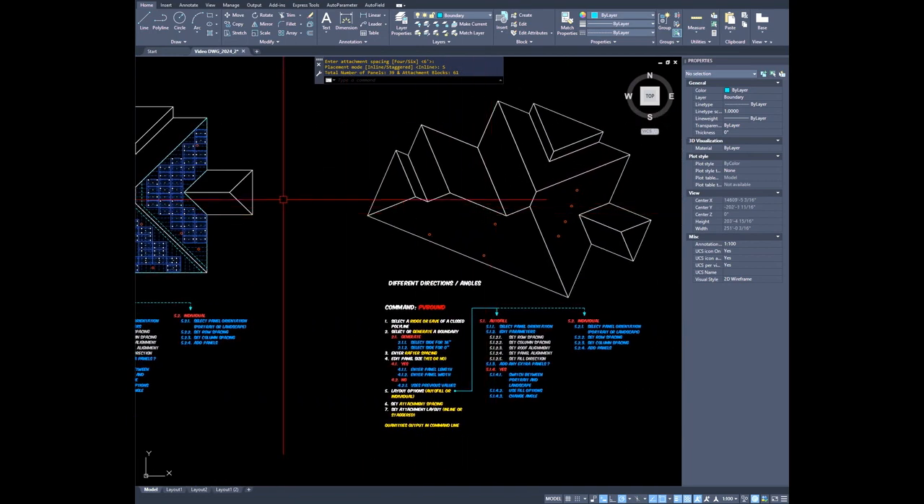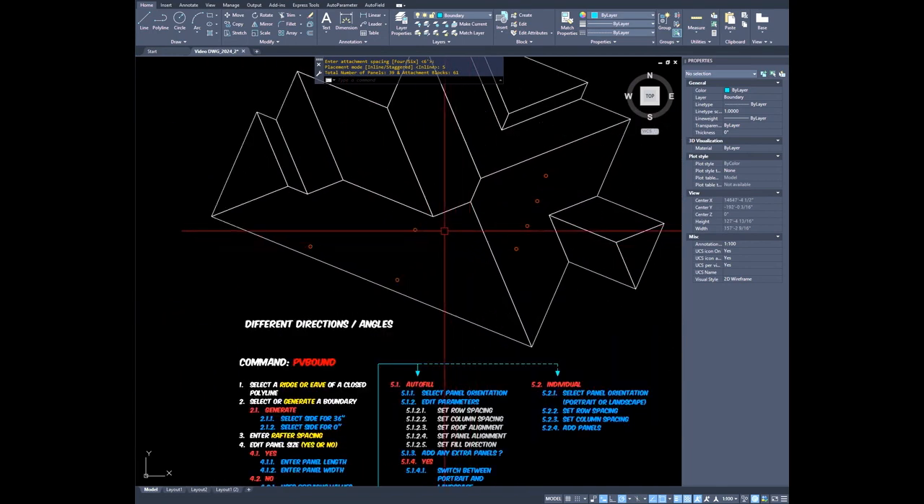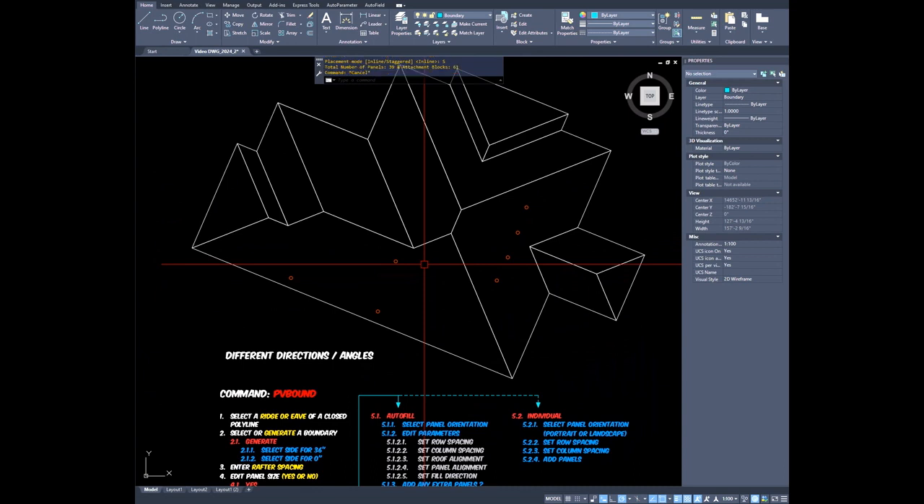And again, the angle of the roof doesn't matter. You can use this on, I'll even do some of these obscure roofs over here. So if we're putting panels on this roof, we click the eave line, then we're going to generate a boundary. We want 36 inches here. And let's just say we're going to go 0 and 0 here.